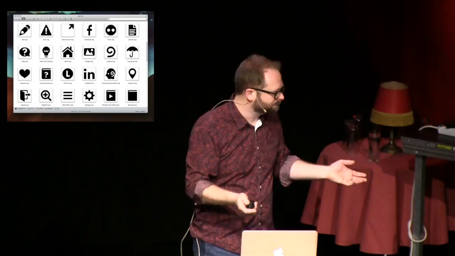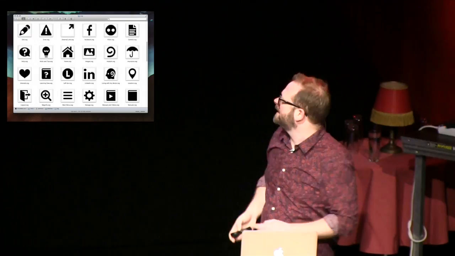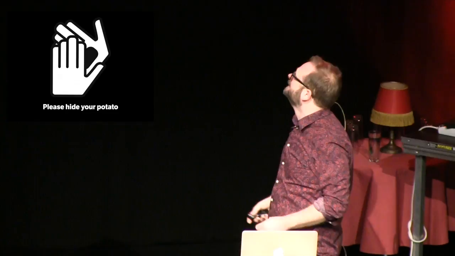So, last bit of toilet signage. There's a bit of a big gap between the last one, wasn't there? Are you ready? Please hide your potato. Now, how are we doing with time? Getting a bit close.